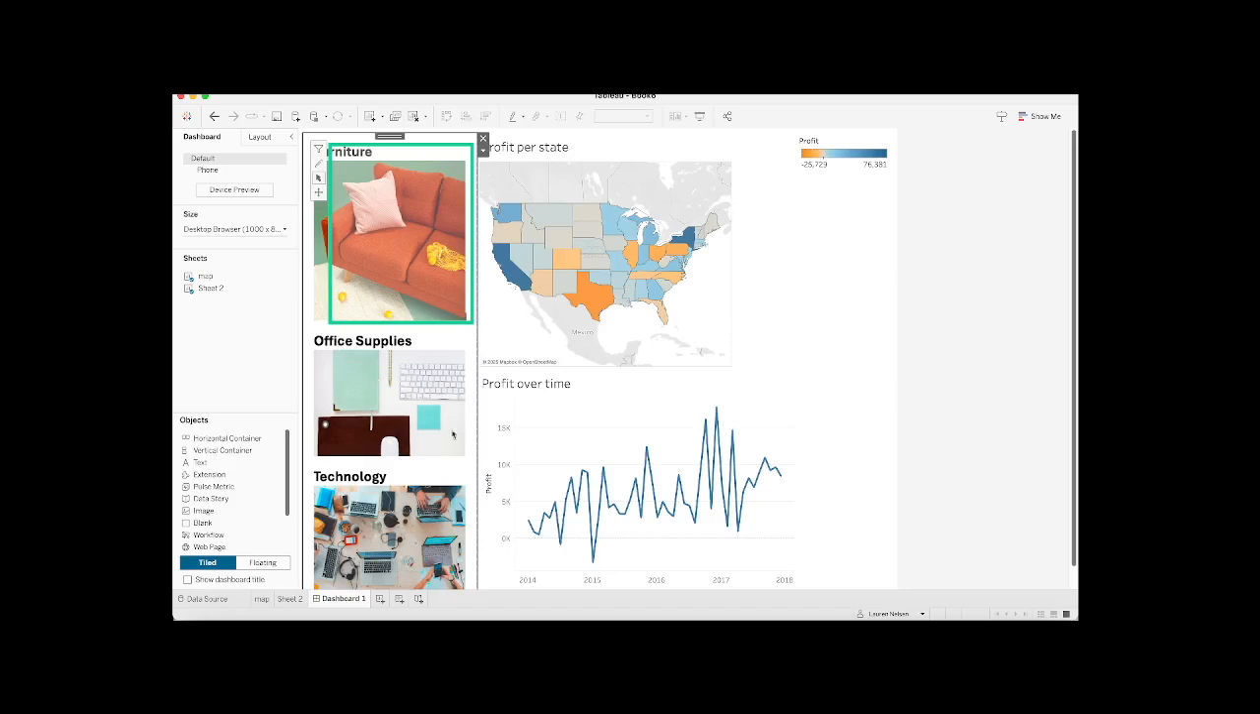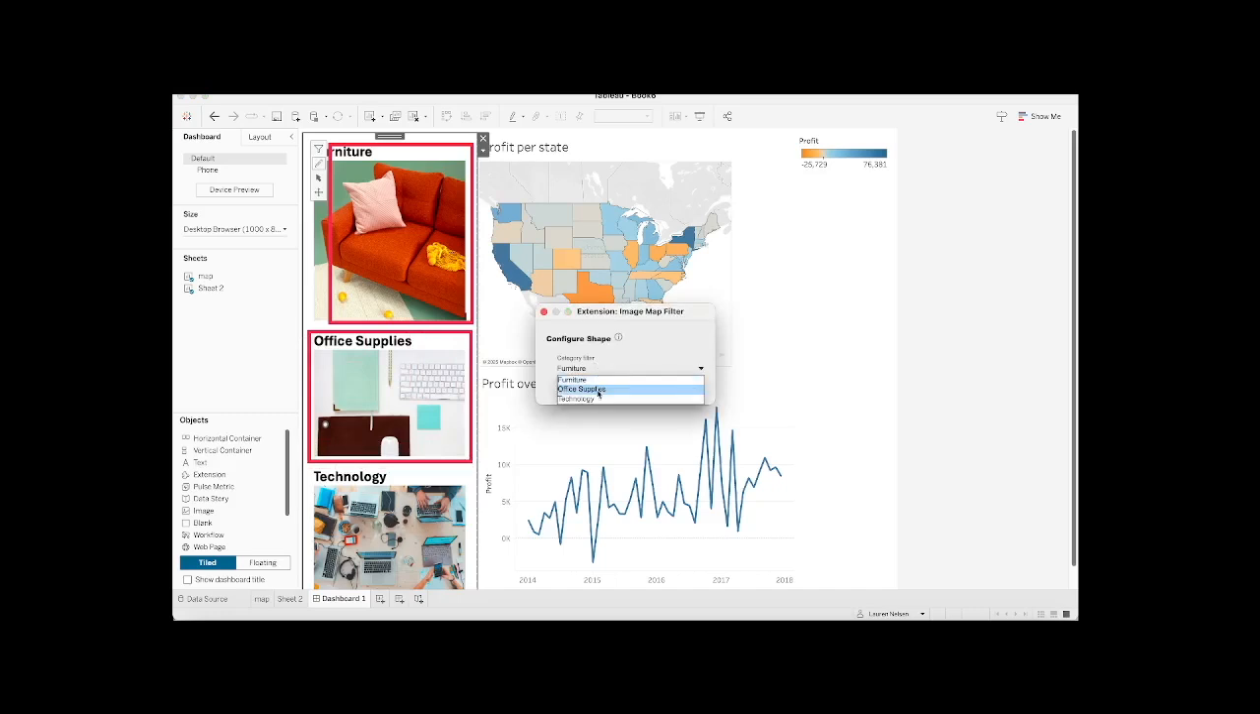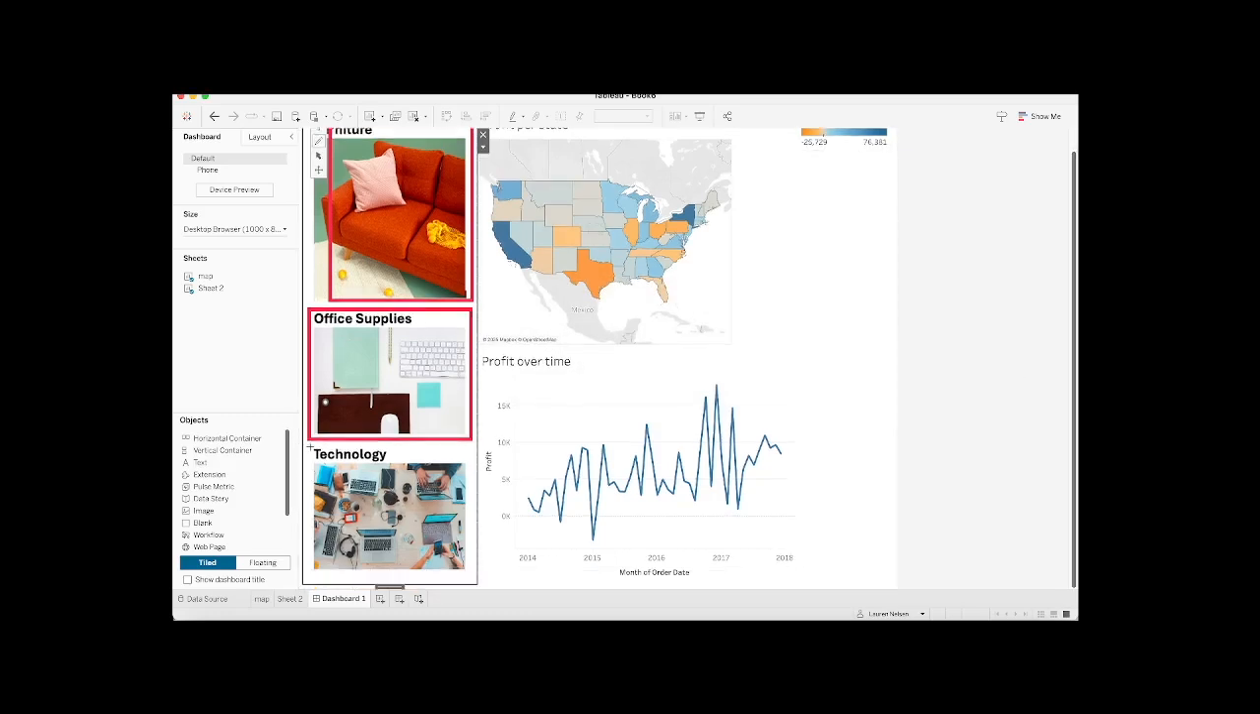And then we want to select, I need to actually choose the right option. I want to select this region for office supplies. So I'm going to change the category filter to office supplies. And then if I scroll down, this one at the bottom, I want to set as technology.